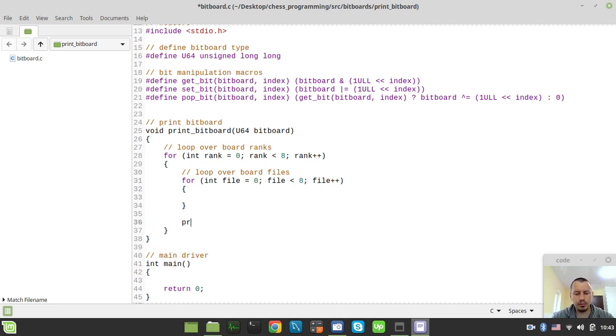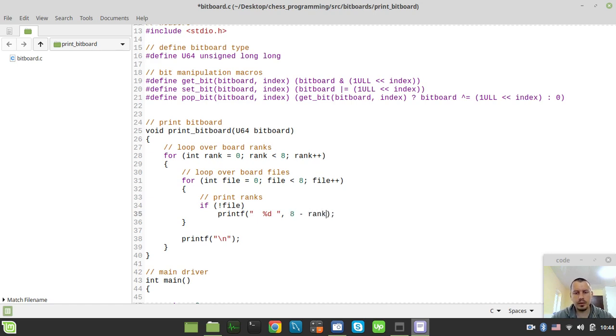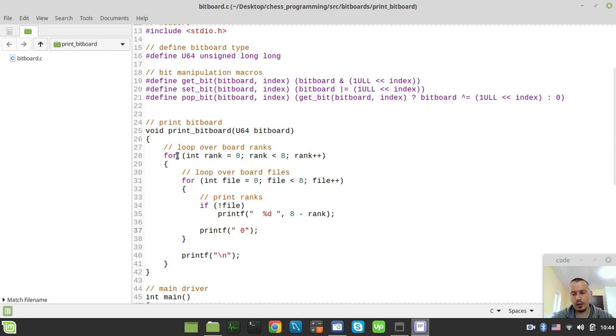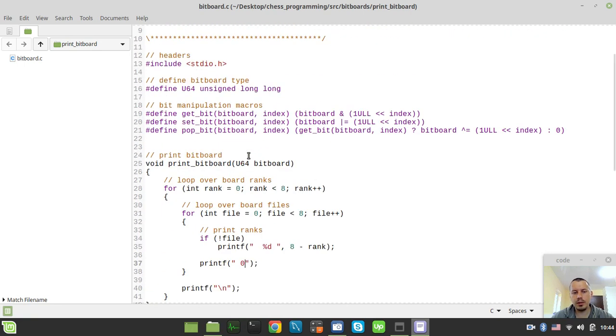Okay, so we also want to print the new line after every single rank basically, and also we want to print ranks in case if no file, in other words file is equal to 0. So in this case we want to print %d, and let's give a couple of spaces, and 8 minus rank to map the ranks appropriately. Okay, so I guess yeah, and just as the placeholder, for now I just want to print %d and these zeros here just as the placeholder for our bits that would be represented on this bitboard.